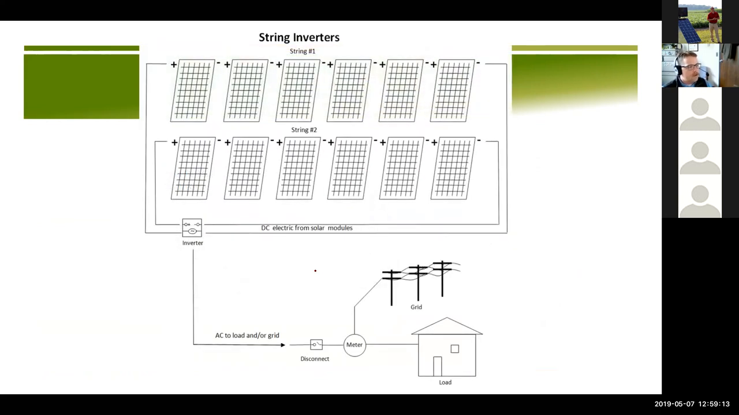There are different types of systems, and I'm just going to introduce them very briefly and quickly to give you some terminology that we'll use later. But they look the same, but there are different configurations of systems that lead to different design desires based on the location.